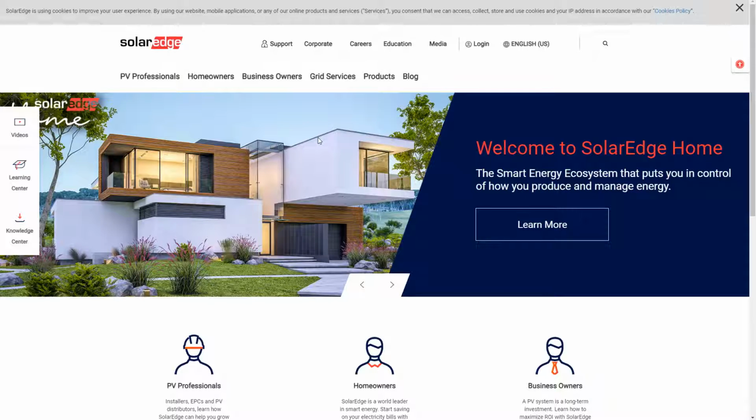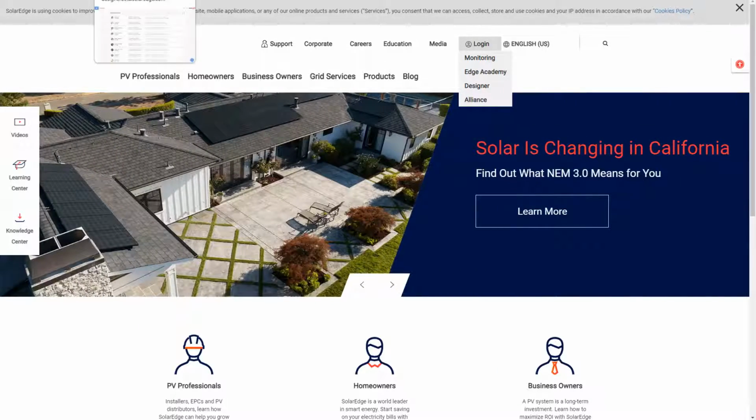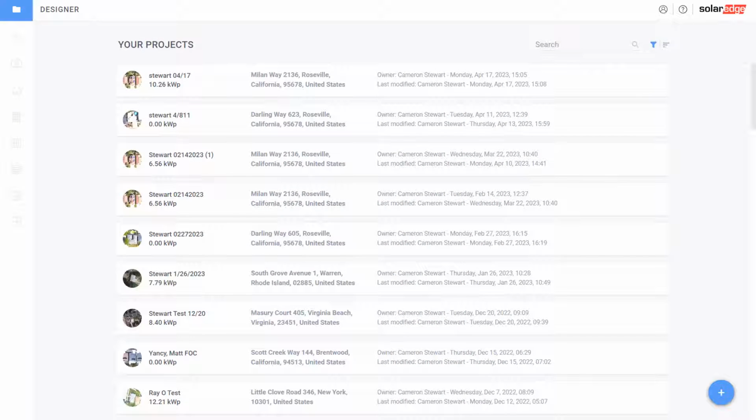I'm going to run you through how to do a design in NEM 3 in the SolarEdge Design tool, and then what the benefit of adding a battery is going to be. So if you've never used the SolarEdge Design tool, go ahead and click the Login button, drop down to Designer, and use your monitoring portal credentials to log into Designer. If you have never created SolarEdge login credentials, just follow the prompts and create a new account, just like you've done for any other online tool ever.